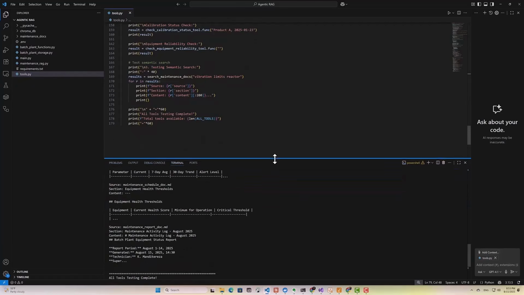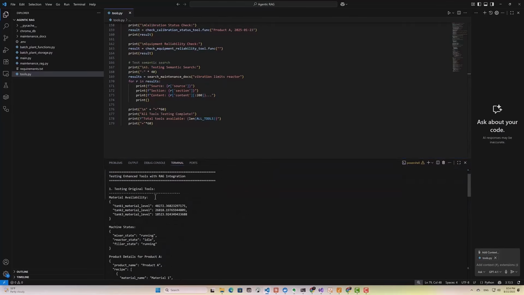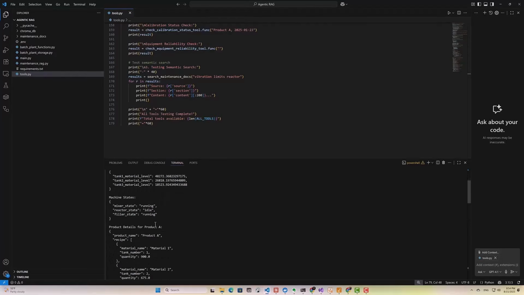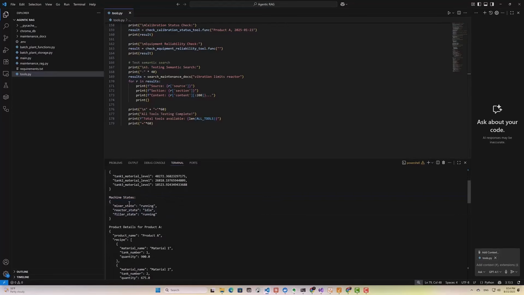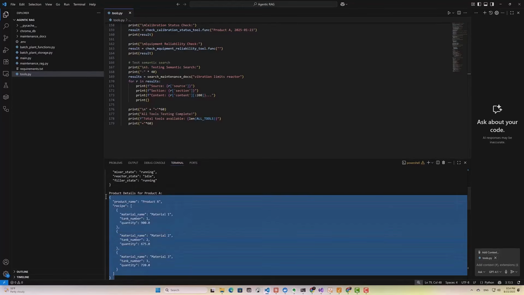Okay, so you can see here that we're testing these tools. We can see our material availability tool returns the material level in our tanks. And if we check here on Ignition, you can see that these are the current readings. And then here we've got this tool that returns to us the states of each equipment. And then here we've got a tool that retrieves the data about a product recipe from the database.